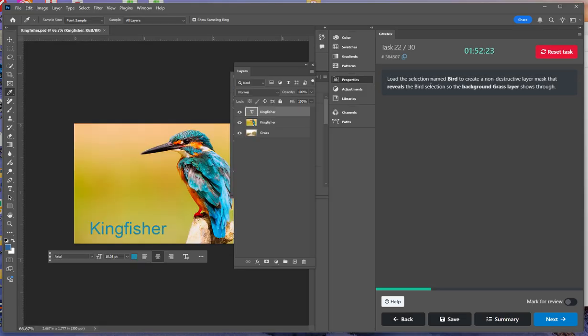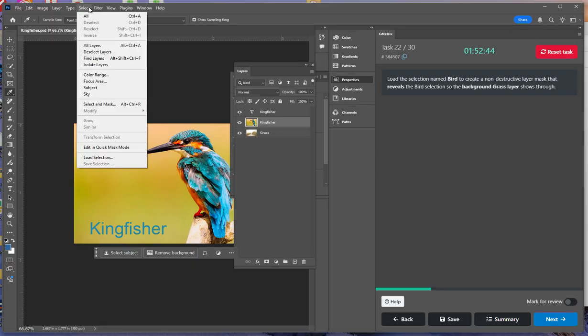Okay, load the selection named bird to create a non-destructive layer mask that reveals the bird selection so the background grass layer shows through. So you can see we have the bird, but we can't see the grass layer. So we're going to select the kingfisher layer, and we're going to select in the menu, and we're going to click on load selection. Where is it at? Here at the bottom. Load selection.